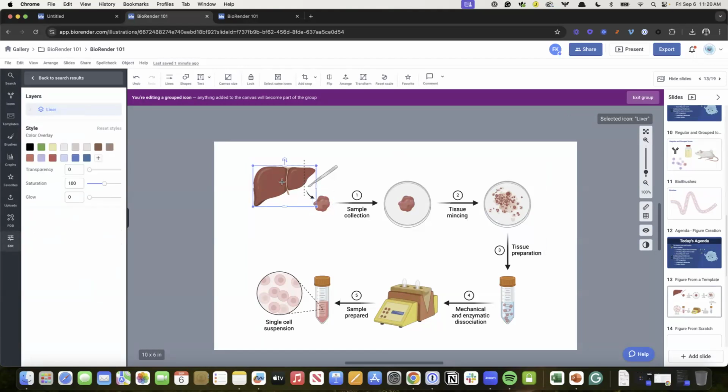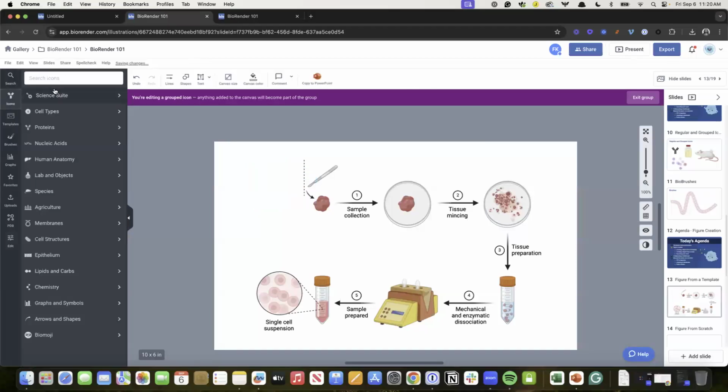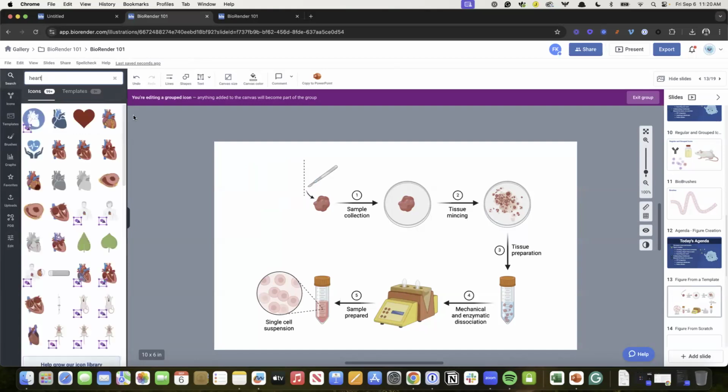But first, I'm just going to delete this liver. I'm going to go back to icons and then search for a heart. And let's say it's this one that I will be choosing.